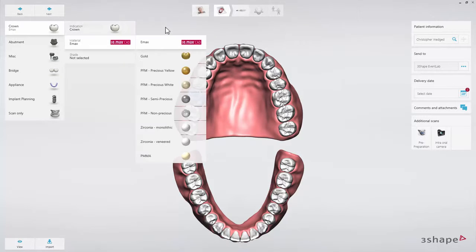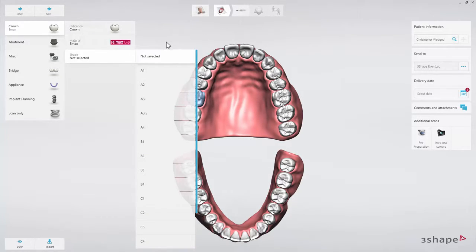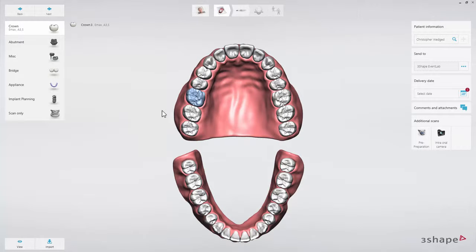Then select Material in the Material drop-down list, and select the Shade in the Shade drop-down list. Finally, set the delivery date by clicking the Delivery Date button. Now you proceed to the Scan page.